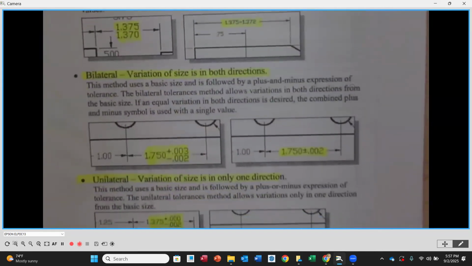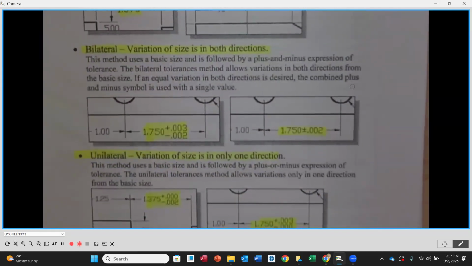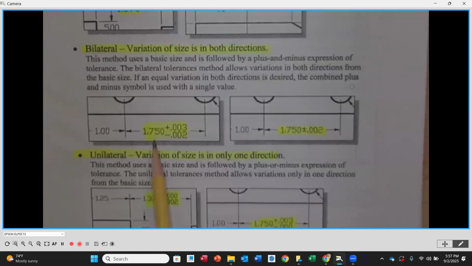All right. Bilateral tolerance is when our variation is on both sides of what we would call the nominal value. Okay, so for this case, we have 1.75. That would be what we call our nominal value. In the English system, for our nominal value, we want to use what we call a basic size. A basic size is going to be on one of those nice fractional increments. Okay, those numbers that mean something to us. So you'll notice here 1.75. They have a bilateral dimension, meaning they're allowing plus 3 thousandths, minus 2 thousandths.